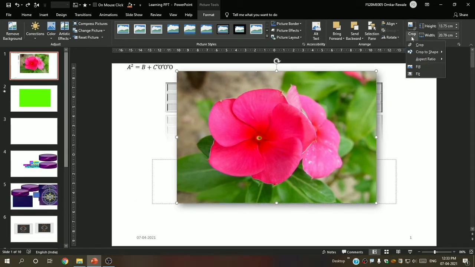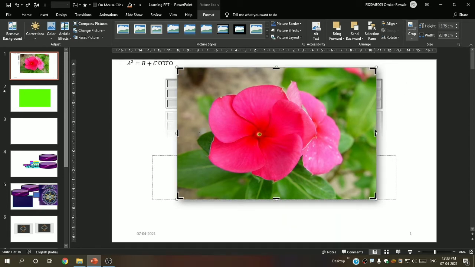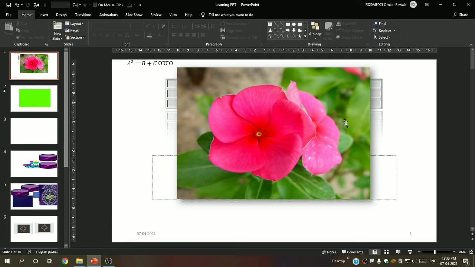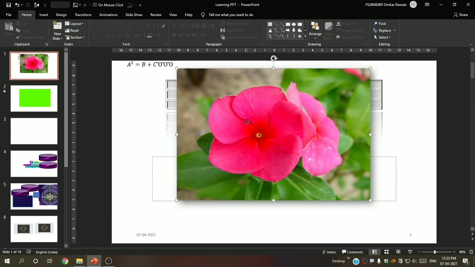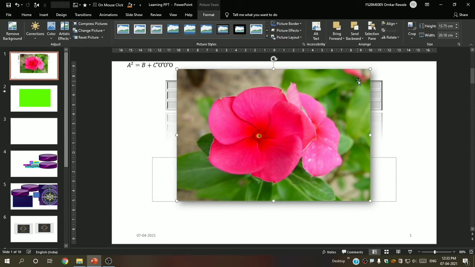Now this is something important, crop. If you want to crop the object, you can just click on this icon, and then you have to not press enter, but click anywhere on the slide, and the picture gets cropped. So just remember, you have to click anywhere, not press enter. Now when you click on this crop, you will get more options.